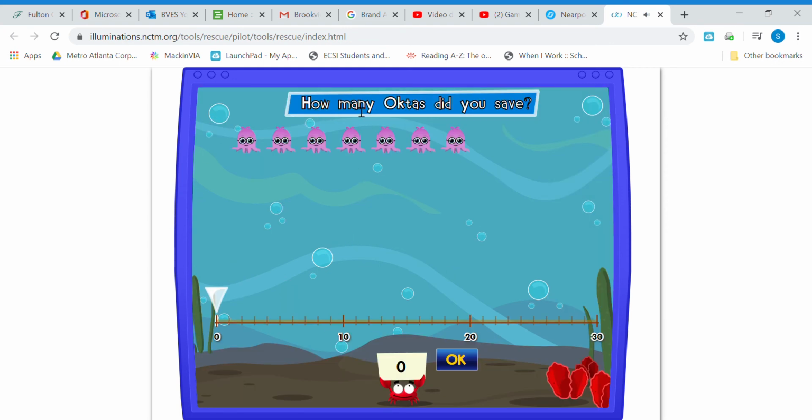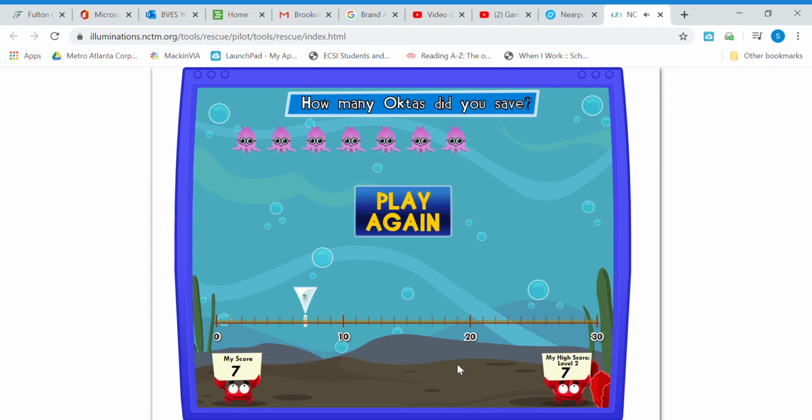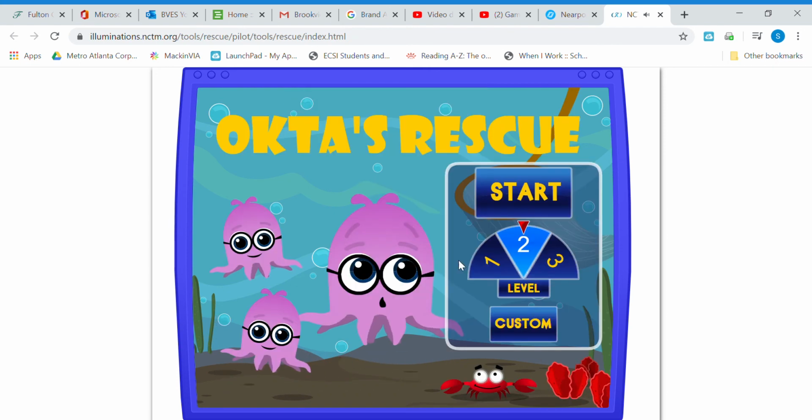Okay, how many octaves did you save? 1, 2, 3, 4, 5, 6, 7. I'm going to use my number line to show 7. 1, 2, 3, 4, 5, 6, and 7. My number shows here 7, and I press OK. Now play again. We did levels 1 and 2. Let's try out level 3.